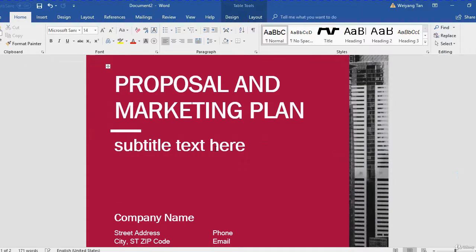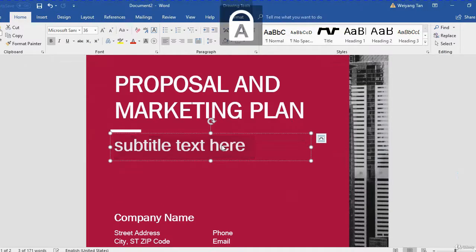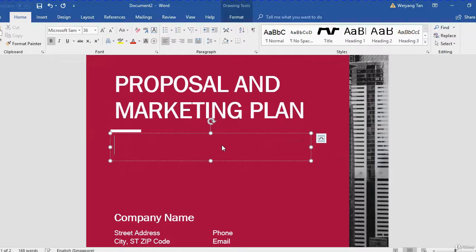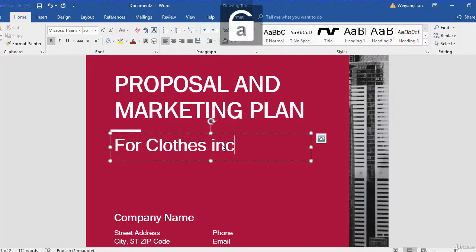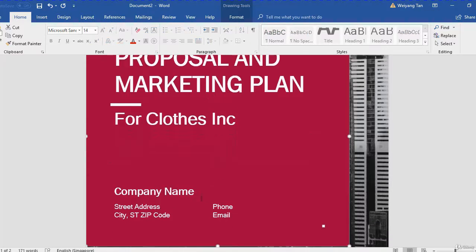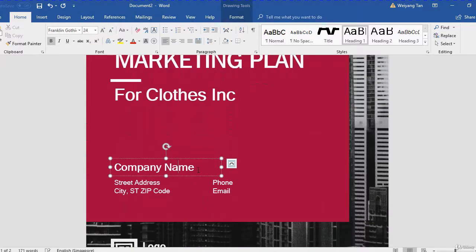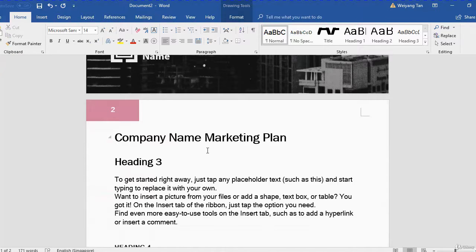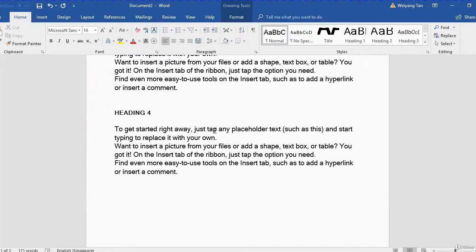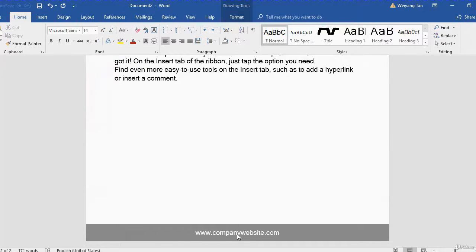So you can say, for, let's just put a random company name, Clothes Inc. It's just a random name. So you write Clothes Inc., and you just fill up all these details down here. You can write your marketing plan down here, your heading or whichever one, and you can write their website.